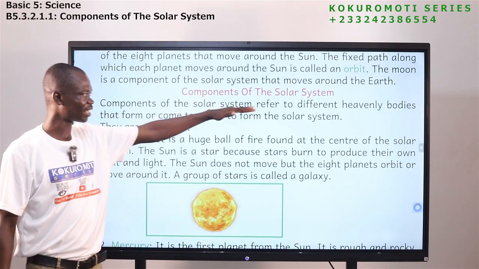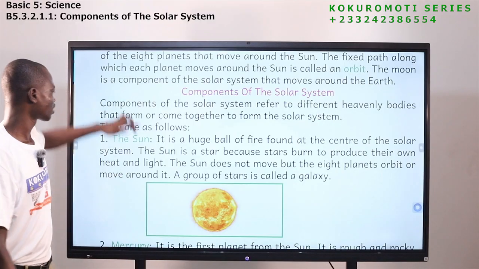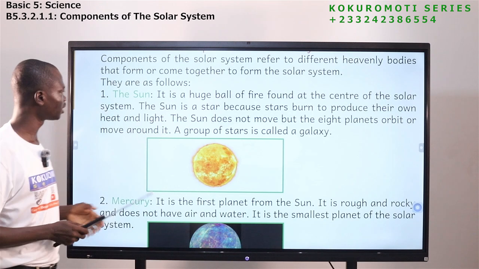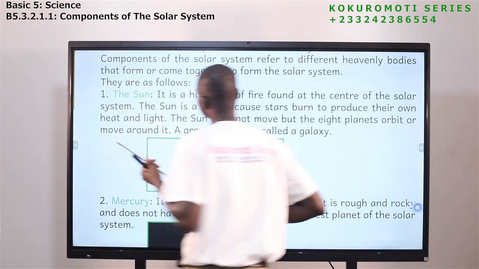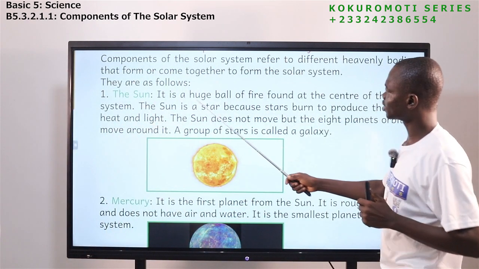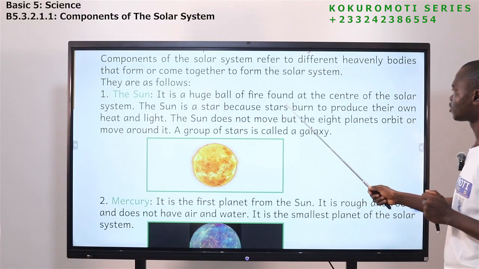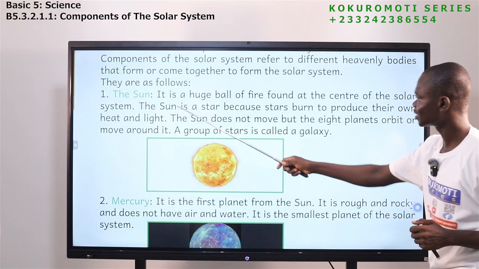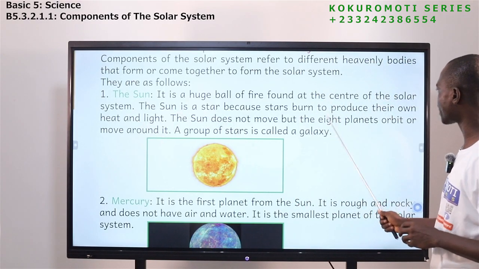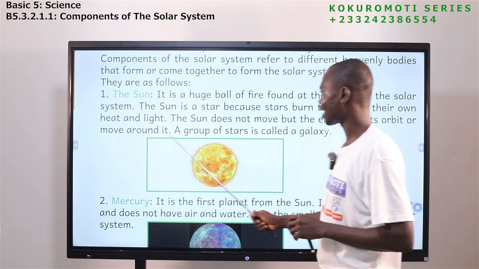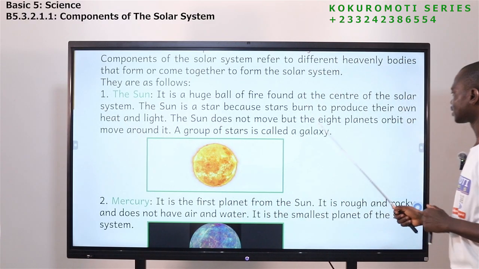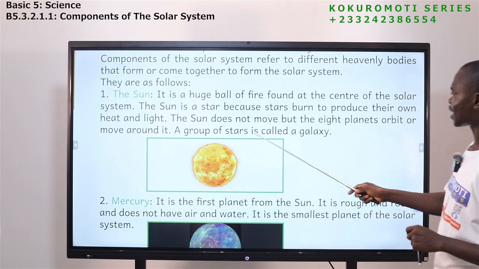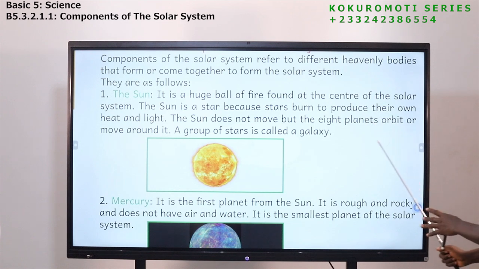Okay, so we are looking at the components. We just mentioned them. The sun is here. Let's look at how the sun looks. It is a huge ball of fire found at the center of the solar system. The sun is a star because stars burn to produce their own heat and light. The sun does not move, but the 8 planets orbit or move around it. A group of stars is called a galaxy.